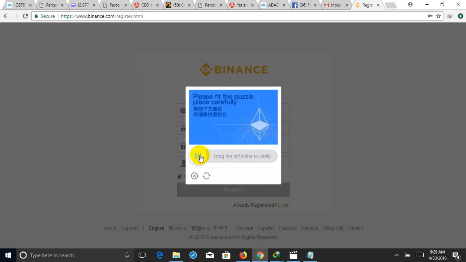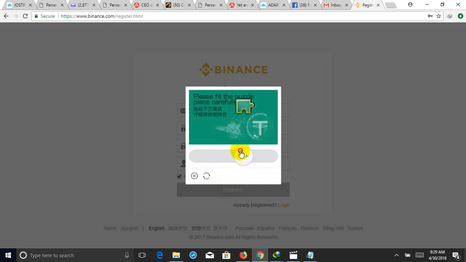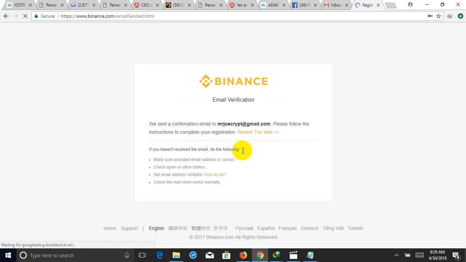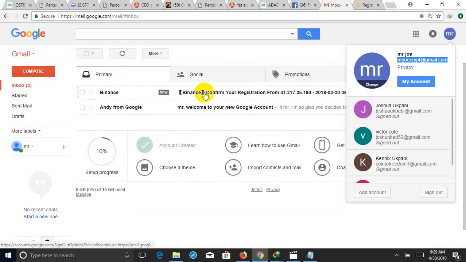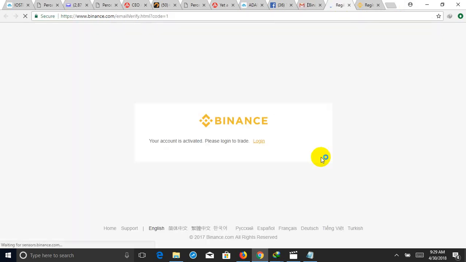Then here comes the verification process. You just drag this to this hole, make sure it fits, and once you do that, you see I wasn't able to get it well, so you just make sure it fits, and then boom, you'll be registered on Binance. As you can see, they have sent me an email verification on this email. So what do I do? I go to this email to verify. As you can see, this is a new email for the purpose of this training. So I click on this and verify my email, and that's it.